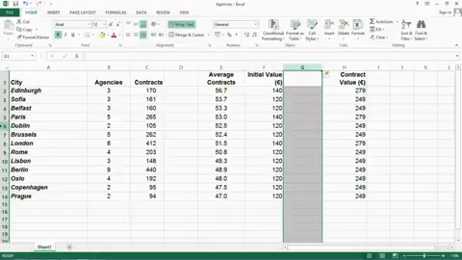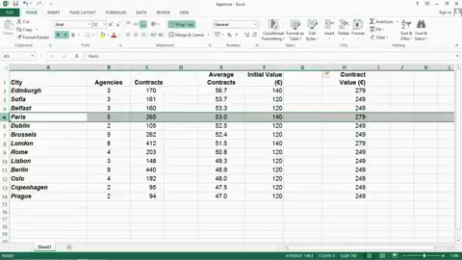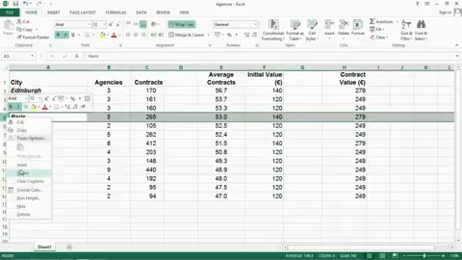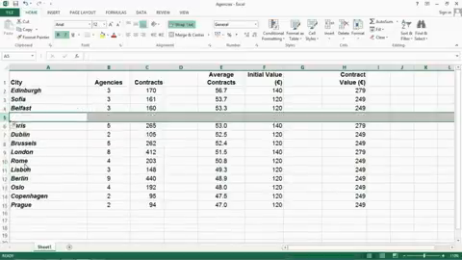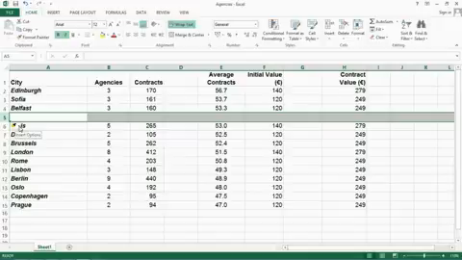Same with rows. If I want to put a row above Paris here, row 5, I'll select row 5, then right click and go Insert. That will give me a clear row above Paris, and I have the same insert options whether I want to format the same as above or below.